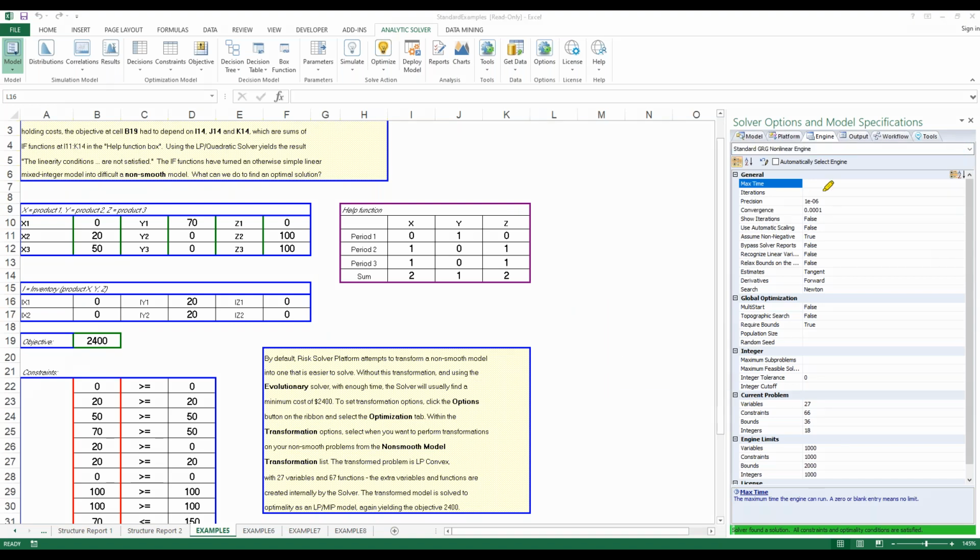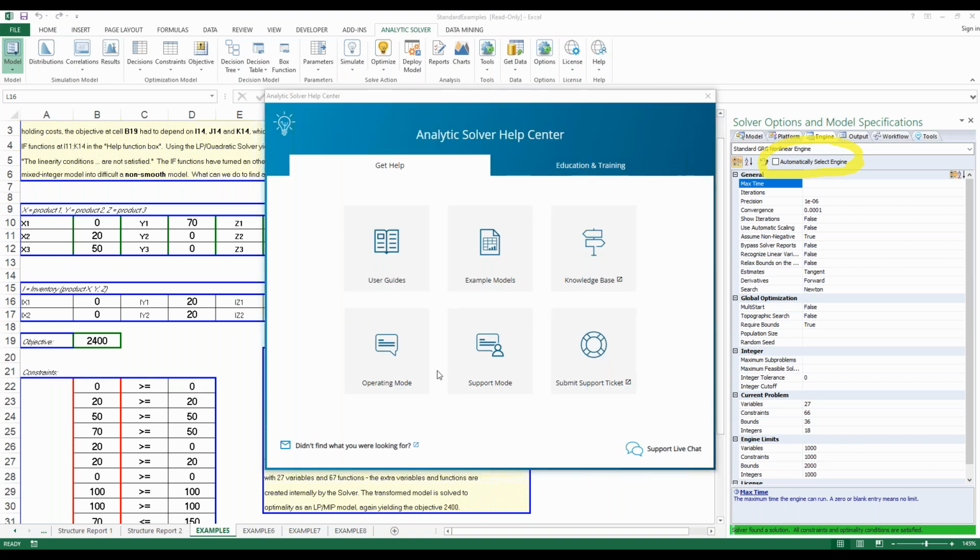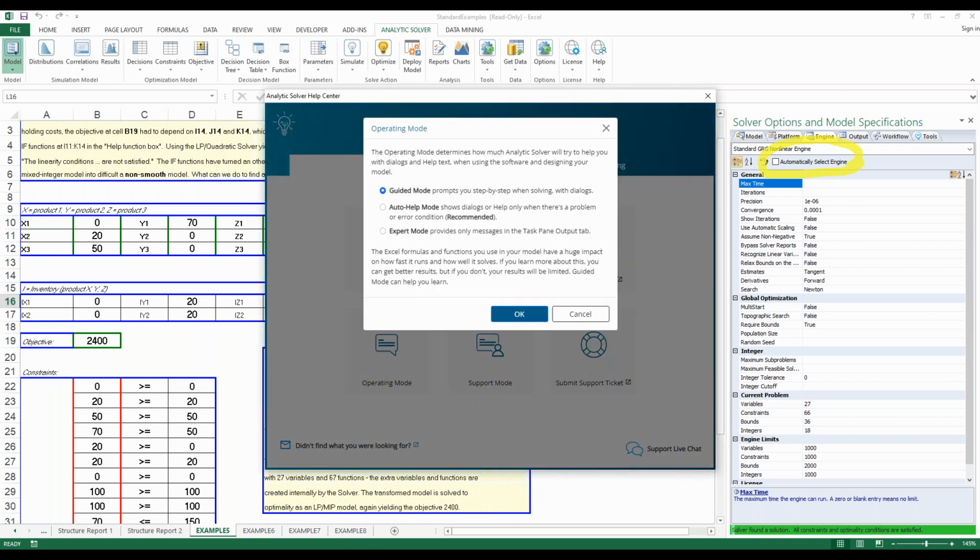Sometimes also, if you're not sure what engine to use, you can use the automatically select engine option. And make sure to use guided mode if you are not familiar with the steps. Also, if you want to get rid of the guided mode after some time when you are not changing the model, you can click on help operating mode and switch from guided mode to auto help mode, which only brings up a dialog when there is a problem, or you can use expert mode, which does not bring anything. It just assumes that you are a master of it and you don't need any help from Analytic Solver.